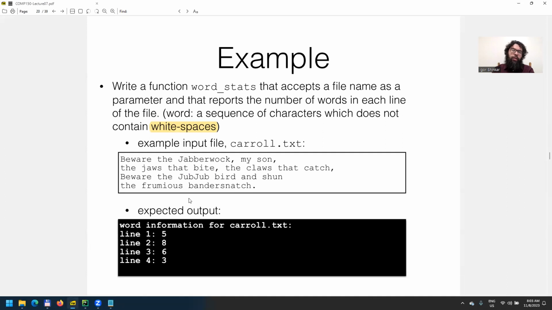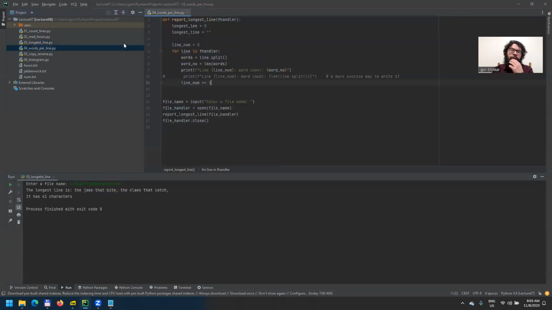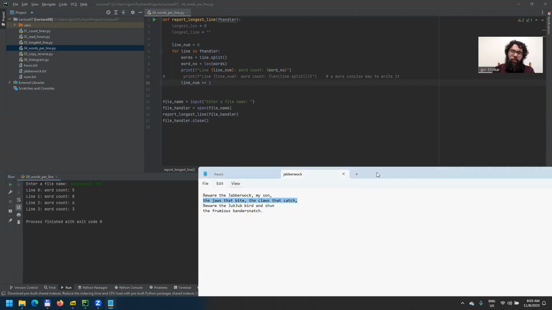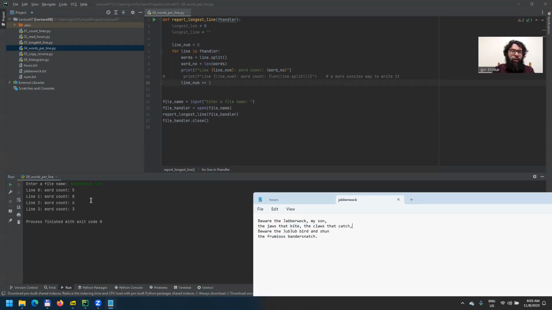Okay. Let's try to get some more information from the file. Here's what I want to do now. I would like to write how many words I have in each line. So here I have 5 words, and here I have 8, and here I have 6, and then I have 3.